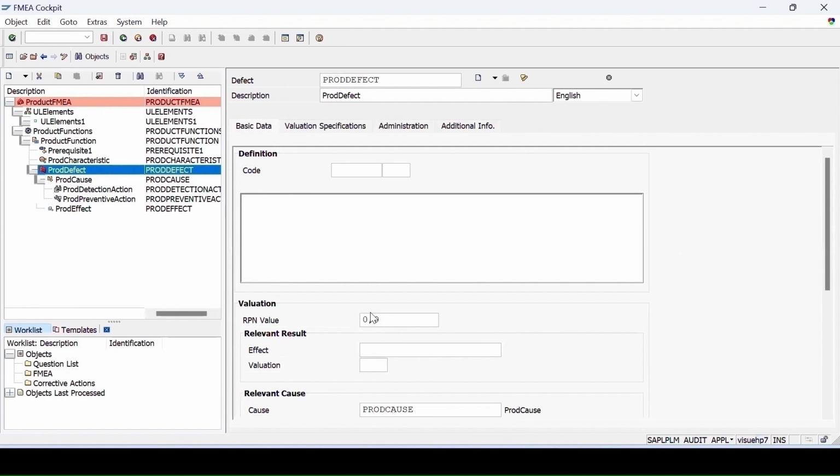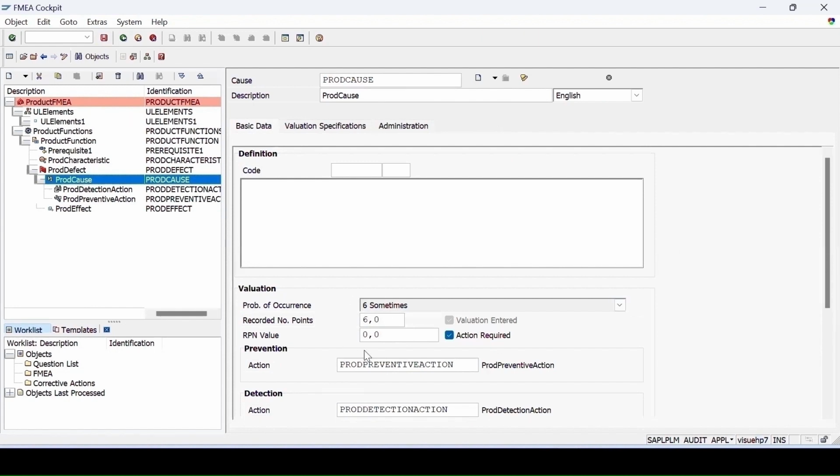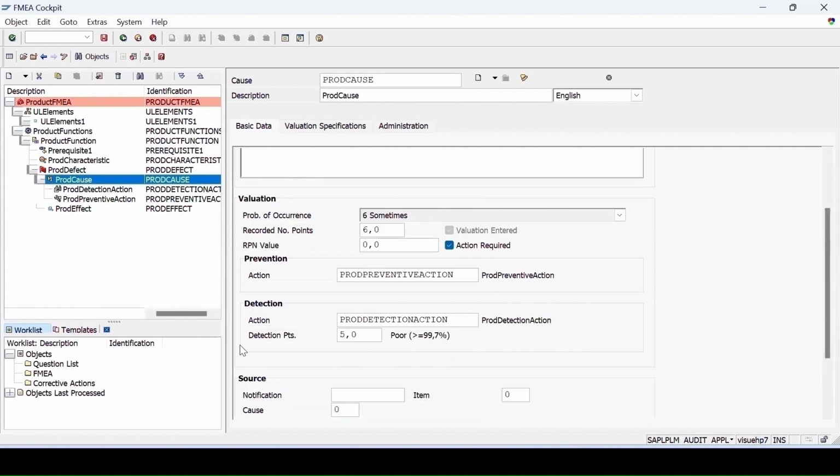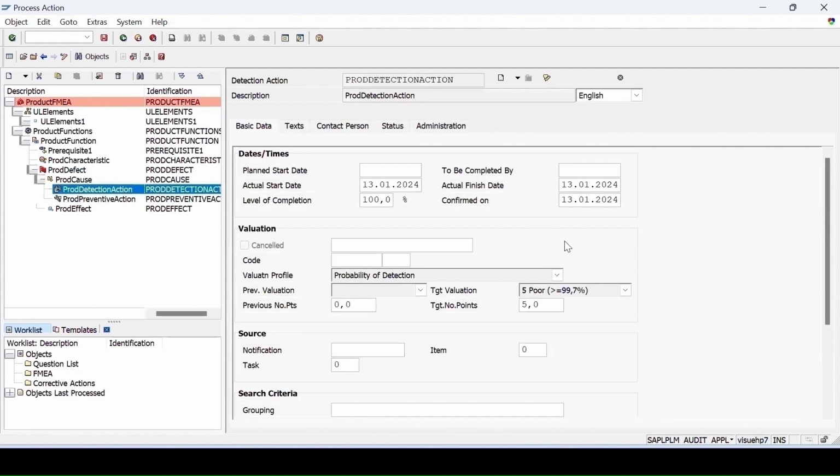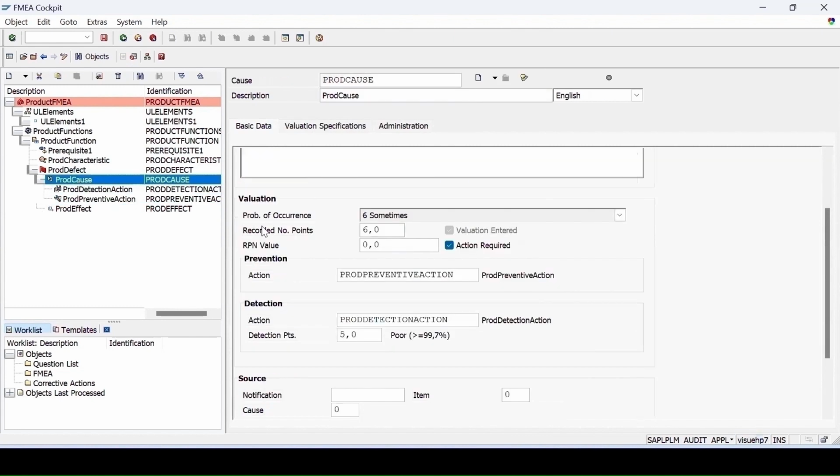Here you can see at present so far the RPN value is 0 only. In the product and cost here now the values are coming as 6. Probability of occurrence is coming as 6. Even in the action the value is coming as 5. These values are picking from this part, detection, whatever we have entered in the target value. See, target is 5 and here the target is 6. So the same 5 and 6 is coming here in this 6 and 5. The severity we haven't entered.